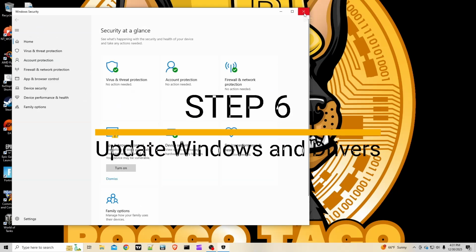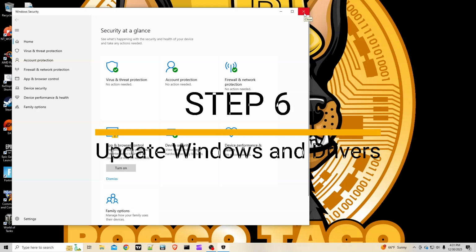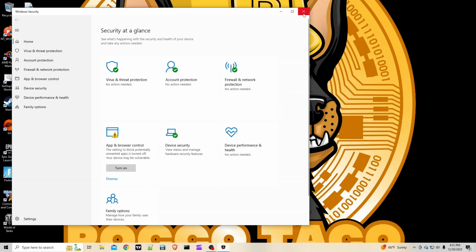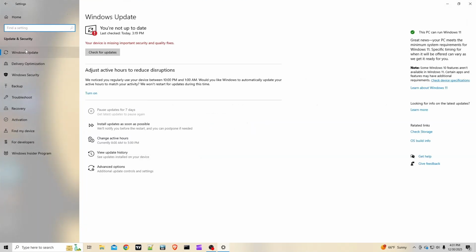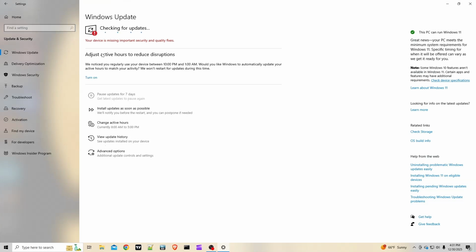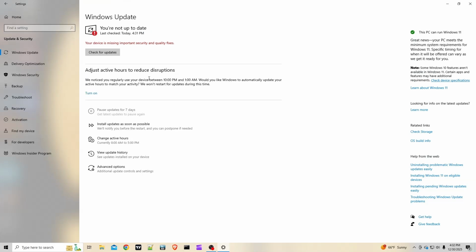The next thing we can do is update Windows and drivers. So step number 6, settings. And all you do is go in here. You want to find the update part. And I think it's Update and Security. And you go into here, you can say check for updates. Go through and do an update and you are good to go there.